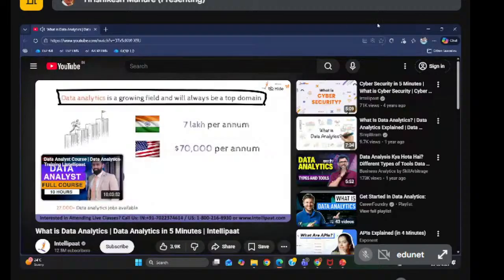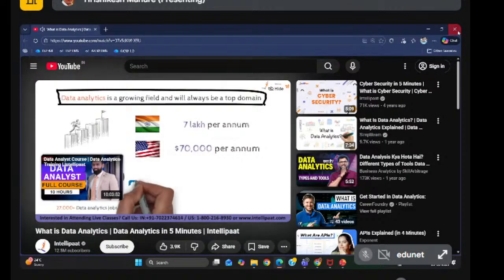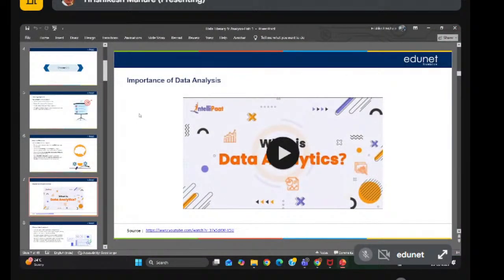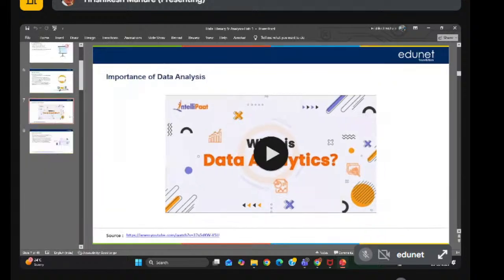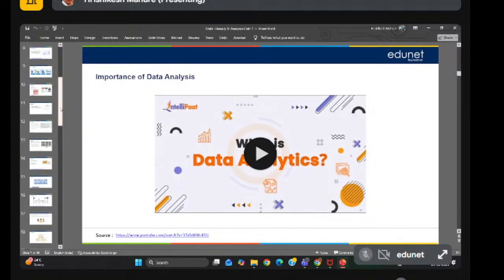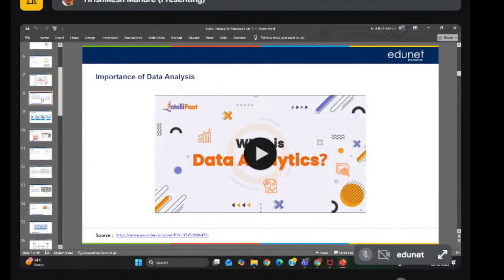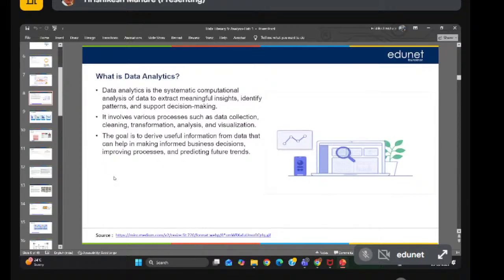They are discussing the salary. So first, what is our aim? We need to get the job first. Then we can discuss the salary. Okay. So now you can see everywhere we do data analysis. Why? Because only by doing data analysis is a company able to grow. Are you getting my point?